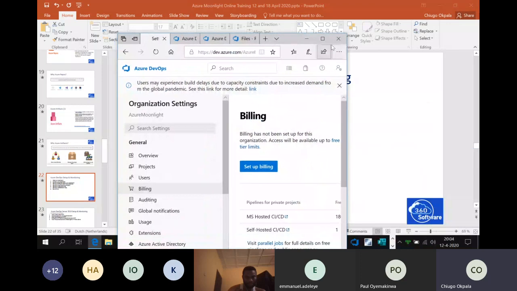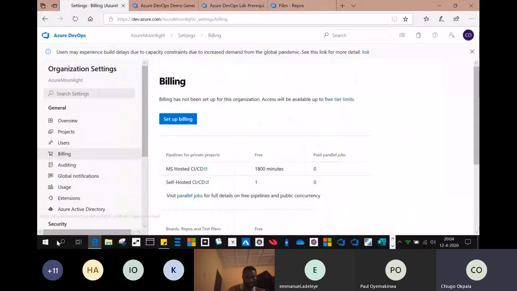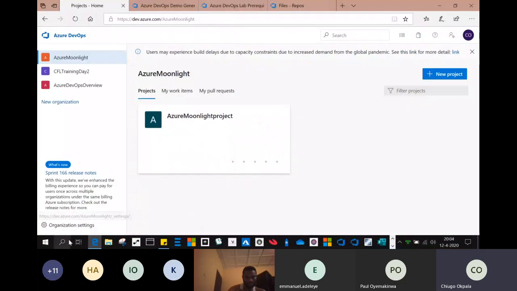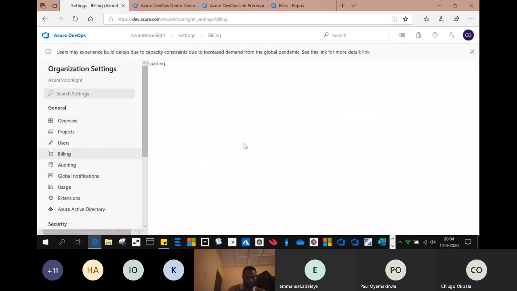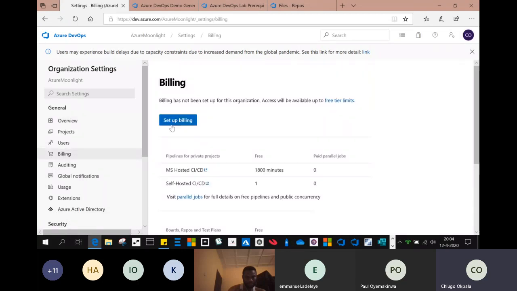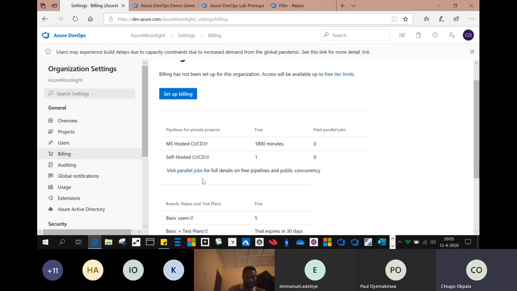There's a small demo as well, on how to set up these things. Within our organization, let's go back to the beginning. These are all organizations. At the moment, I'm on the Azure Moonlight organization. For any organization, you have a separate organizational setting. You click on organization settings, go to billing, set up billing. If you click on this, billing will be set up. And that's how it works.